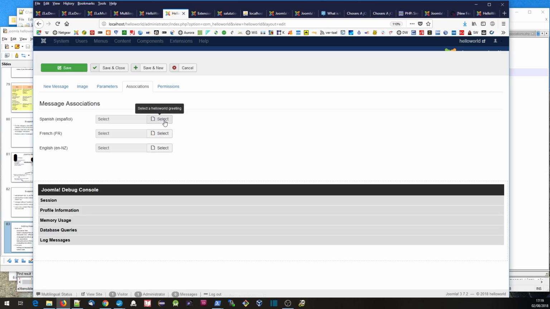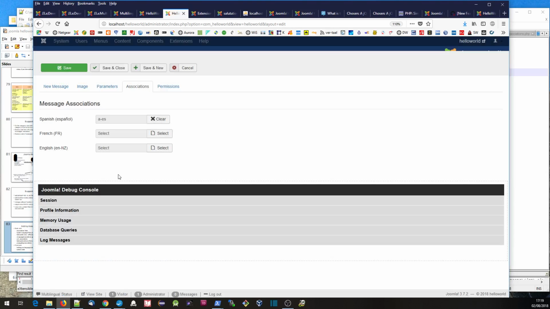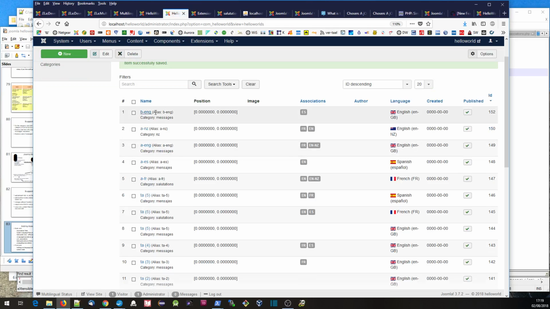And I'm going to go to associations, and I'm going to select AES, so one of those 4 records that was all associated together, and I'm going to save and close that and see what we get. Well, we get B English is associated with that AES, but notice also the AES now, it's associated only with English, so its previous associations with French and New Zealand English have been lost. So you can lose associations in that way.